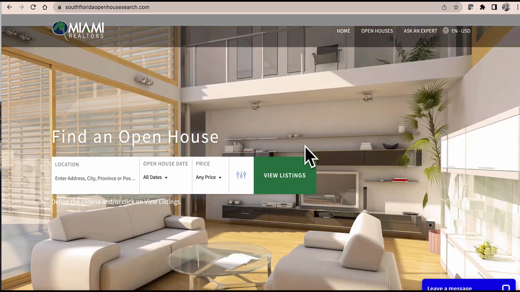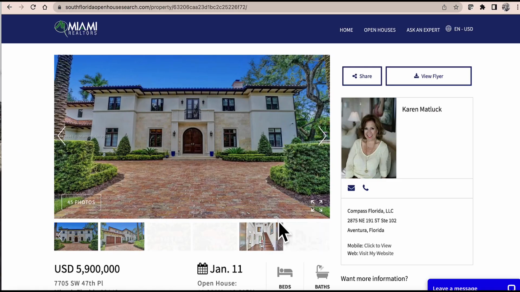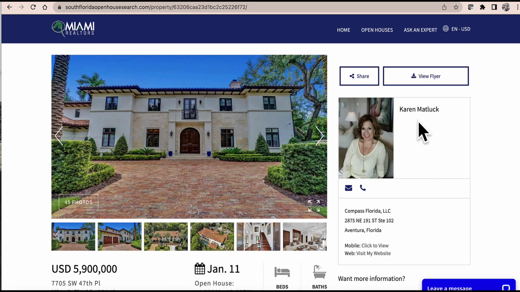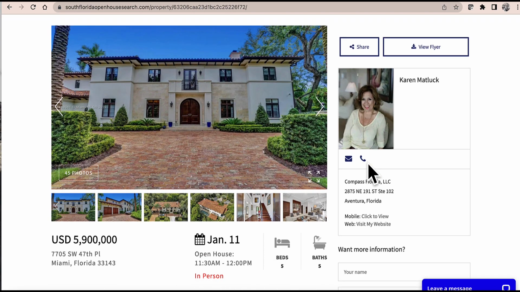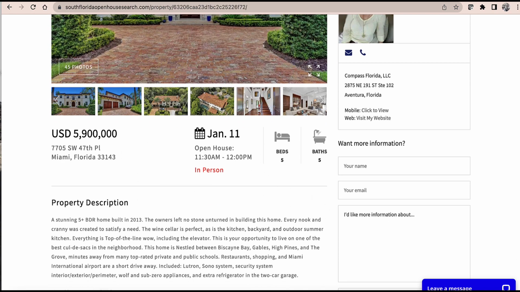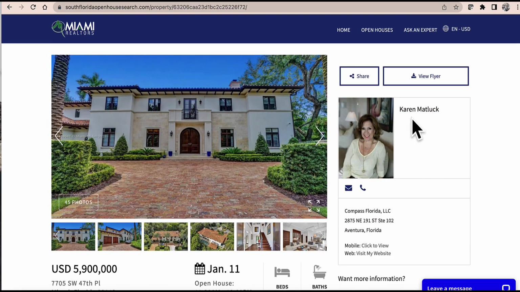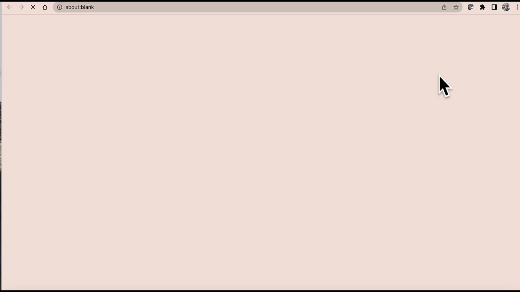Any consumers can come and visit this page, search by address or location, view listings, and you as the listing agent can have your photo here by adding in the areas shown before. Your open house will then have the details on location, time and date, bed and bath, if in person or virtual, and a description of the property. You can then easily, as the listing agent, share to social media and even create a flyer.